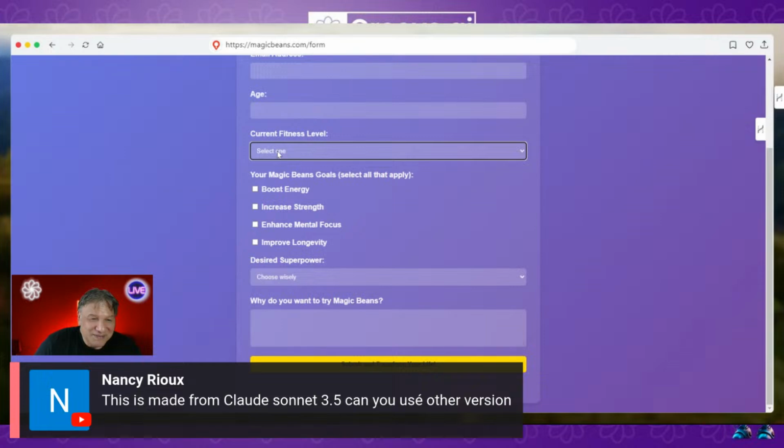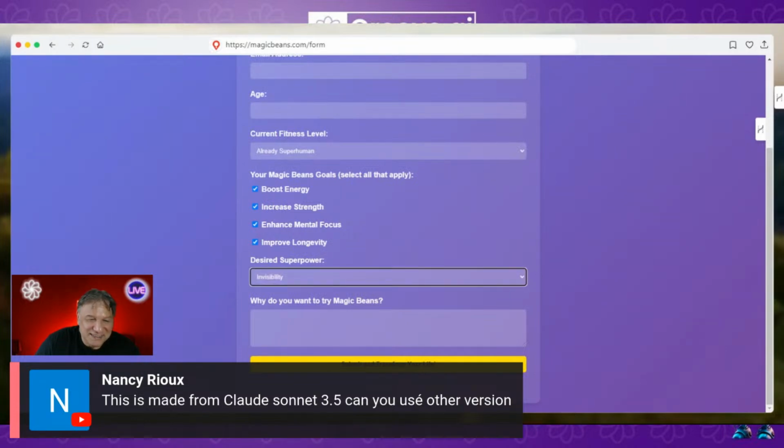That's cool. Anyway, let's just say I'm going to go current fitness, already Superman, but I want to boost some more energy, increase strength, enhance mental focus, improve longevity. Desired superpower: time control, super strength, telepathy, invisibility, flight. Choose wisely. It says choose wisely. Okay, let's have a look at this. Let's go invisibility. And then you just submit.